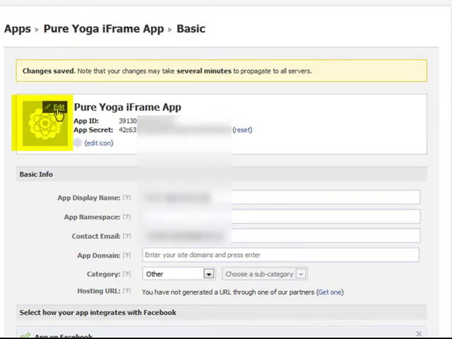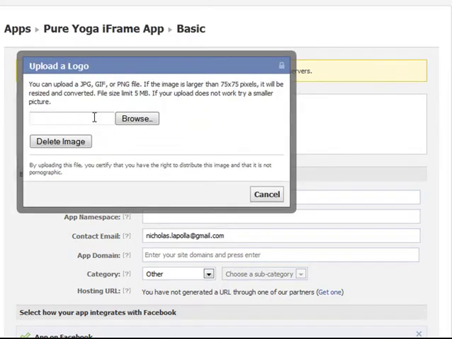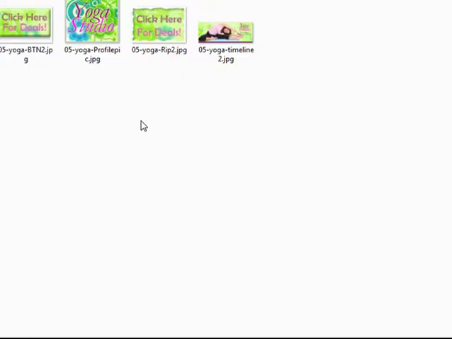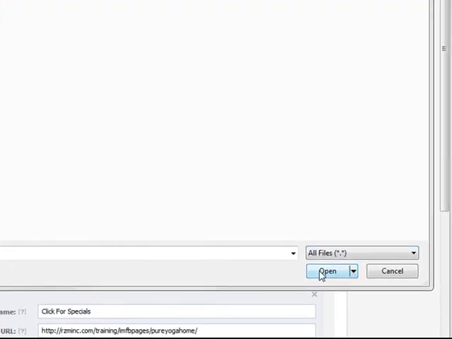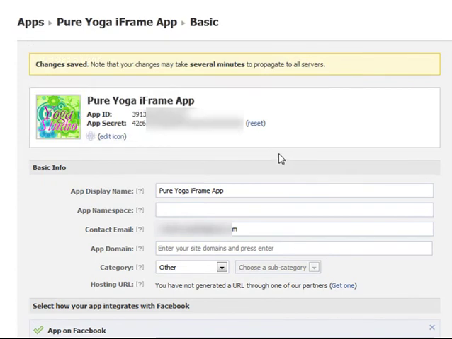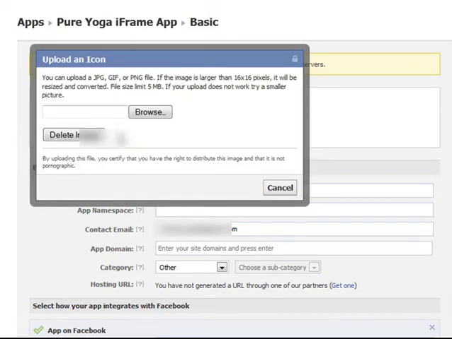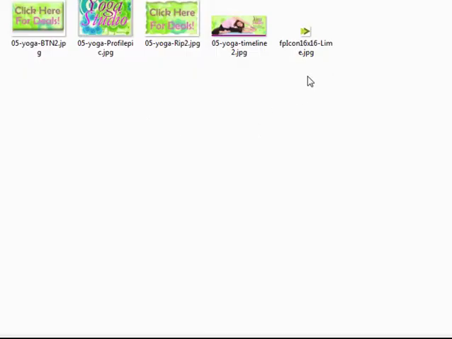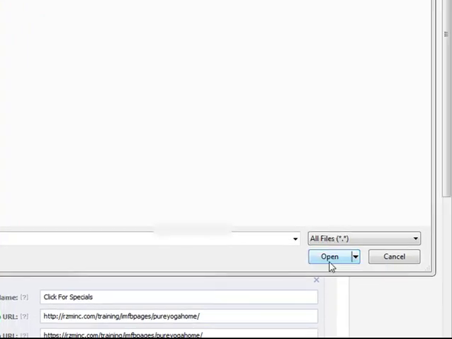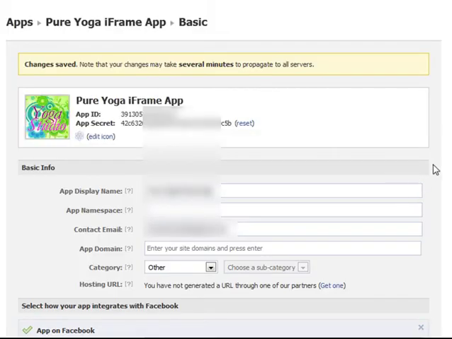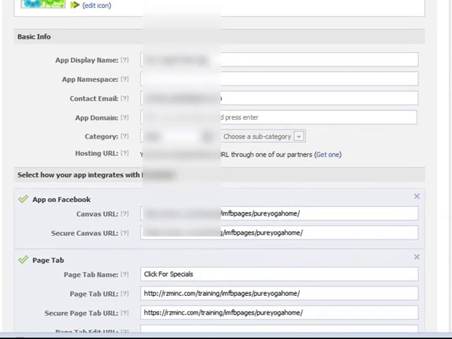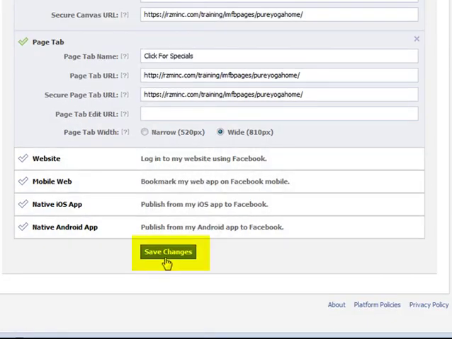Now let's edit the app logo. Click Edit, and then browse for a logo on your hard drive. Then click Open, and the logo shows up. Then edit the icon. Click Browse to browse your hard drive, and pick the icon. Click Open, and it displays. Then just click Save Changes.